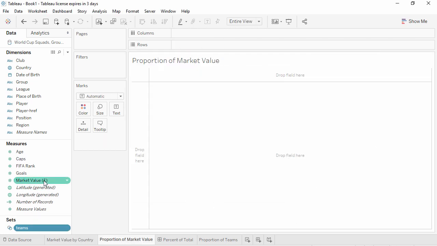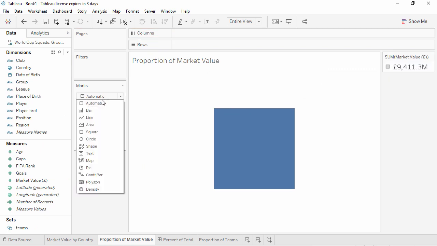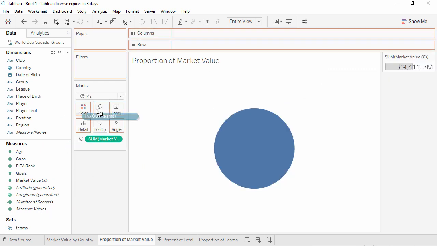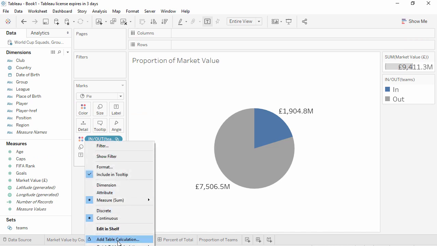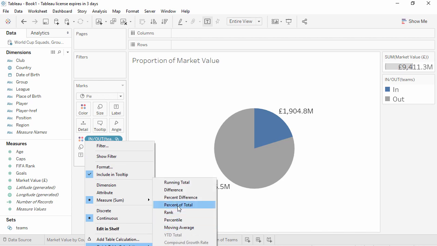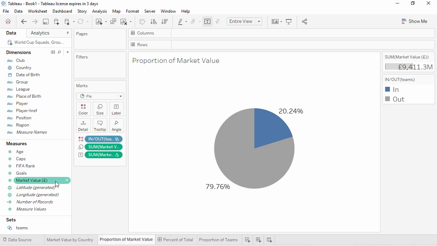So then I can look at the market value as a pie and then split that out between the teams that are in or out of my selection. So let's just label that. So it's 1.9 billion in my selection, which as a percent of total is 20%. And then we'll just add the market value back to the label here. So now I have my two visualizations.